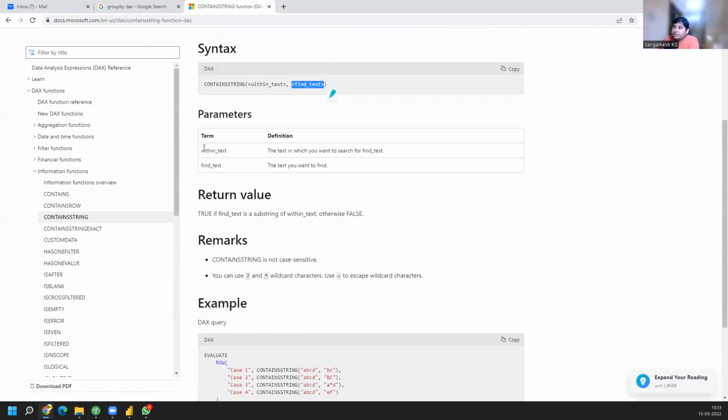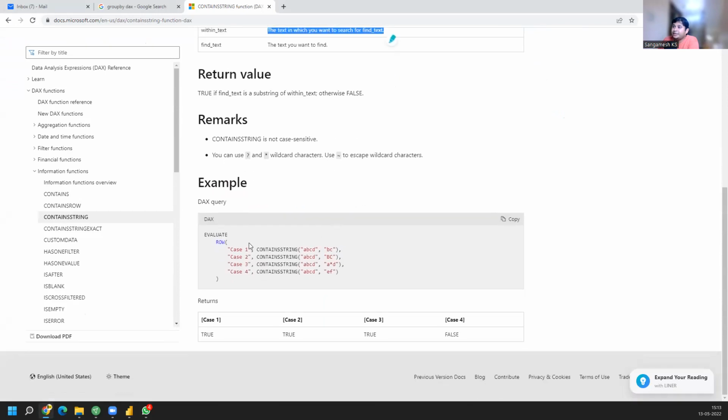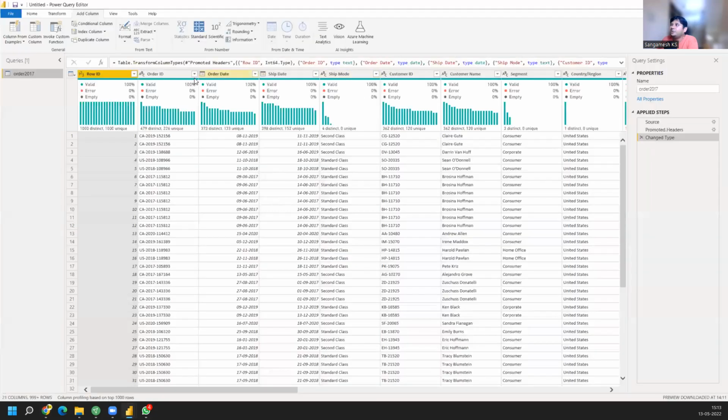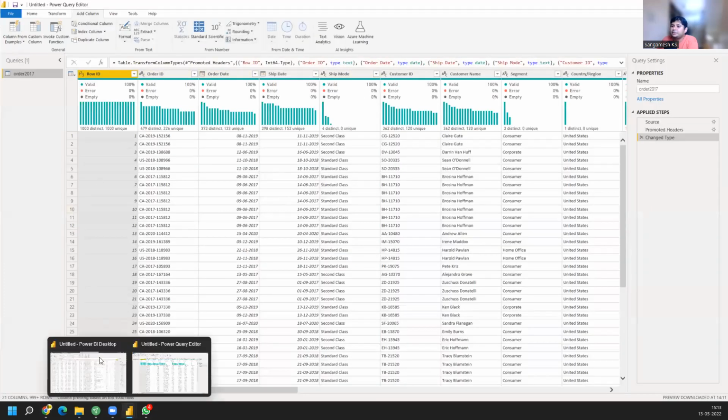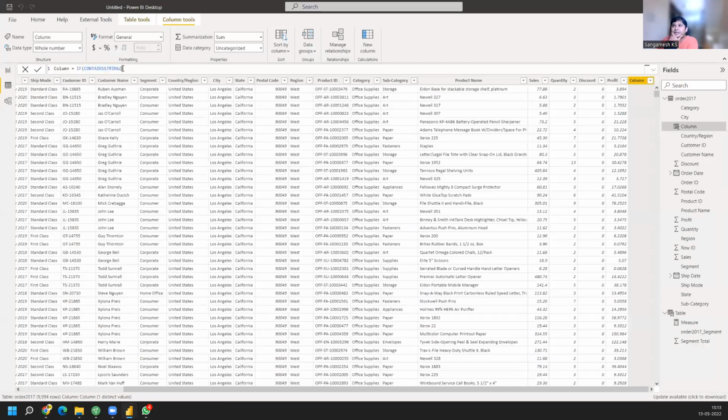What this within text will do is search and find the text. For example, here there is an example where this particular text contains something called BC, or this particular thing contains A multiplied by D. So what I'm going to do is use this particular thing, contain string.